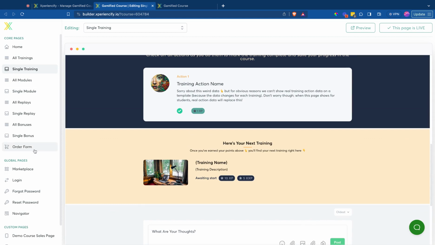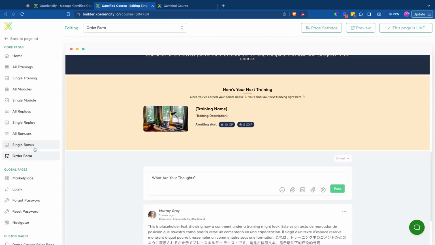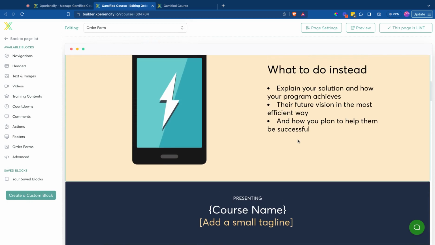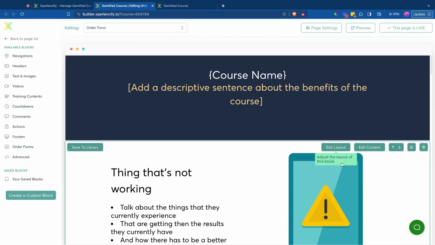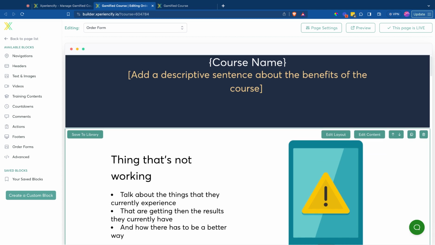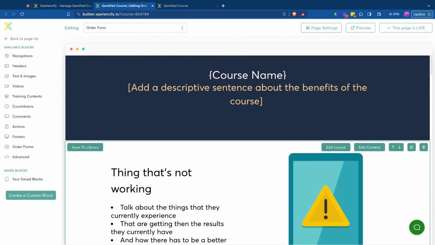Now, if we are to go over here to the order form, this one is kind of fun because if you have a website and sales pages, you probably don't need this. You can go to a really simple order form. But if you'd like to have Xperiencify do lots of things for you and to replace a lot of tools that you might be paying for separately, you can use the order form as a sales page.